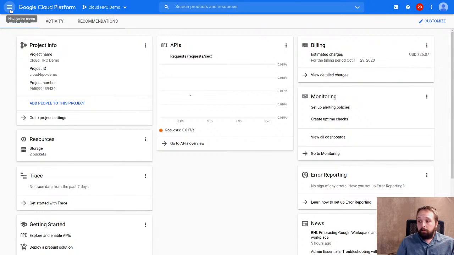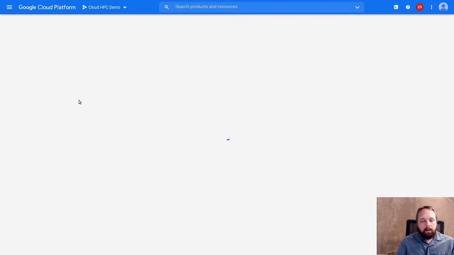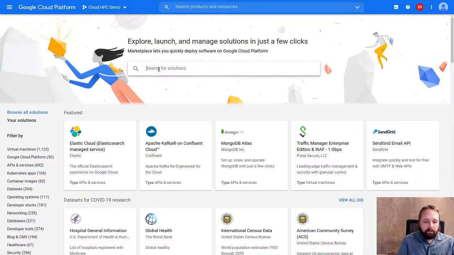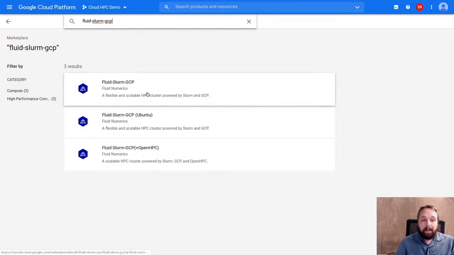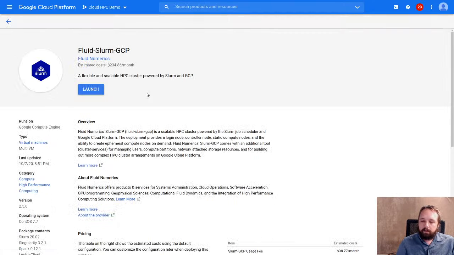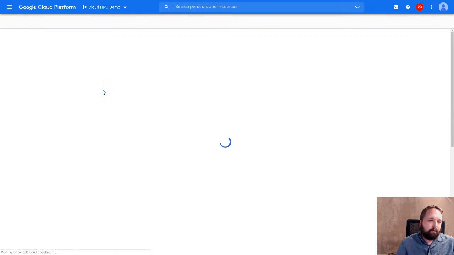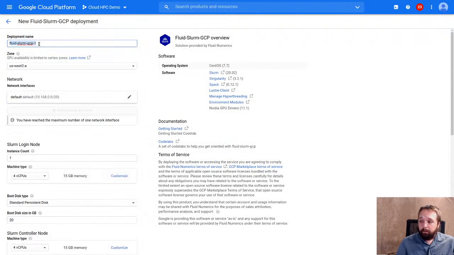We're going to start by creating an auto-scaling HPC cluster, and to do that, you'll start by just going to Marketplace. Hit that Products and Services menu in the top left corner of the console. Scroll down to Marketplace underneath Products, and when that loads in that search bar there, just type in Fluid Slurm GCP. Click on that top solution that we have available there. This is a CentOS 7 based HPC cluster with a Slurm job scheduler installed in it for you.